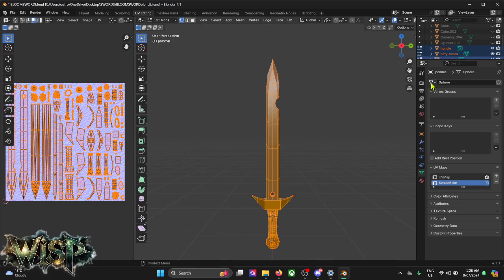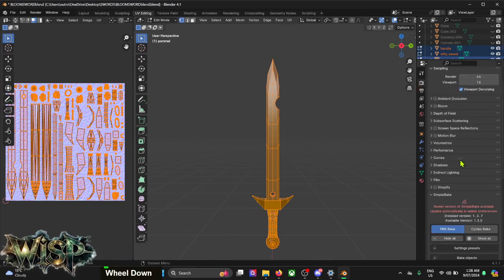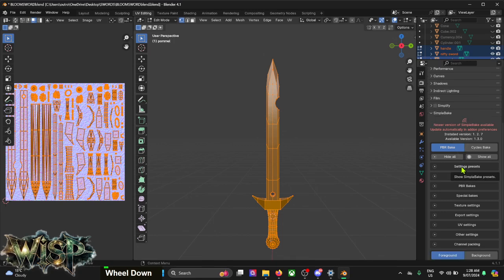Okay, now let's use Simple Bake. Let's go over here. Now, Simple Bake is great. You want to make sure you're in PBR Bake because we are baking not lights. So Cycles Bake is for baking lights to your subject. PBR Bake is just for baking all of the other layers, right? Without lights included. So let's go settings.